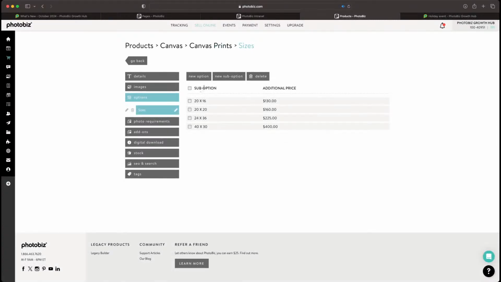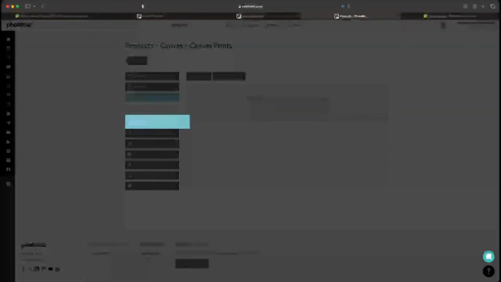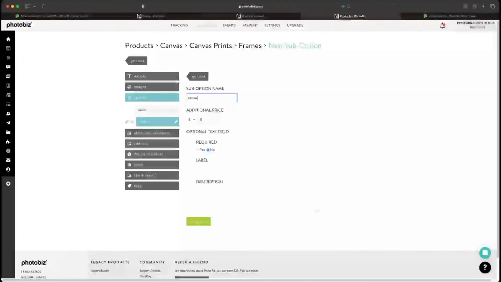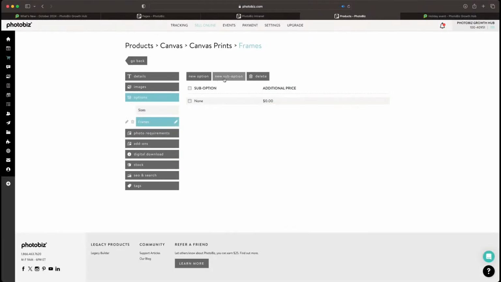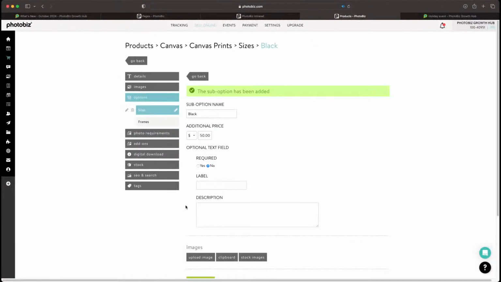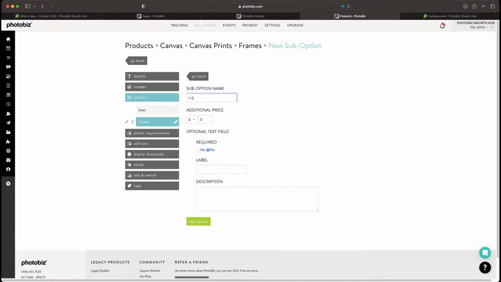We're going to create another sub option. We're going to create a new option first. We're going to call it frames. And we're going to give them 2 choices of frames. We're going to have a sub option of none, and it's not required, etc., etc. There we go. Then we're going to go back over here. We're going to create another sub option, and we're going to call it black. We'll make it $50. There we go. And then we'll go back to frame again, and we'll make one that's gold. We'll make that one 75. Easy enough.